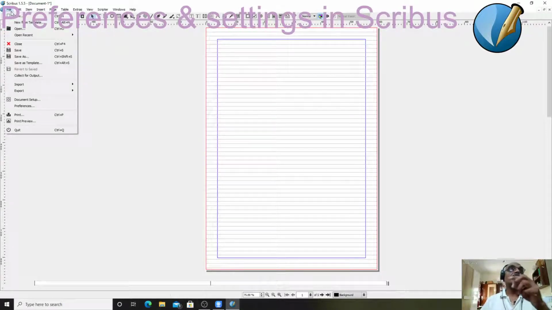Whereas preferences, I've been already saying, preferences is for the overall settings of your Scribus. Whatever changes you make in the preferences will take effect only in all your subsequent documents and not in your current document window. If you are very keen to ensure that these things are included in the same document, I will advise you to save all the preferences, close Scribus, open again and create a new document. That is the way to go about.